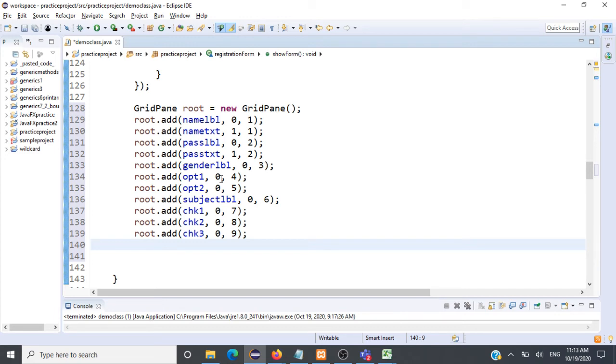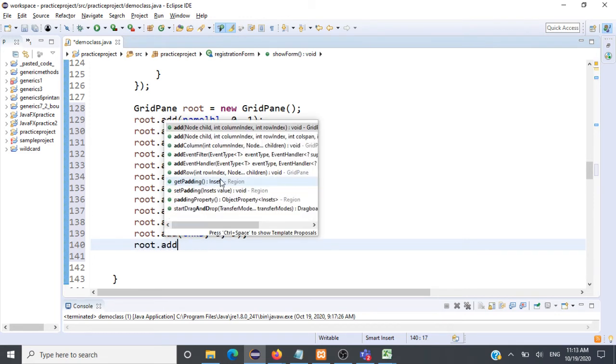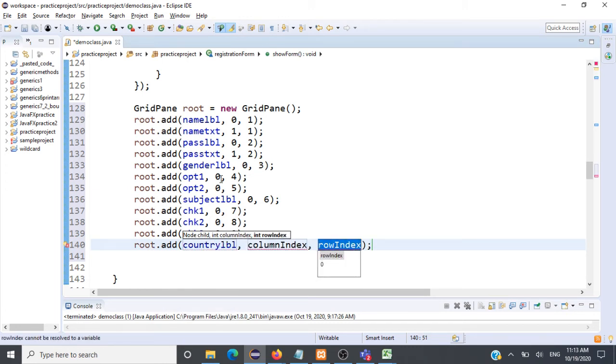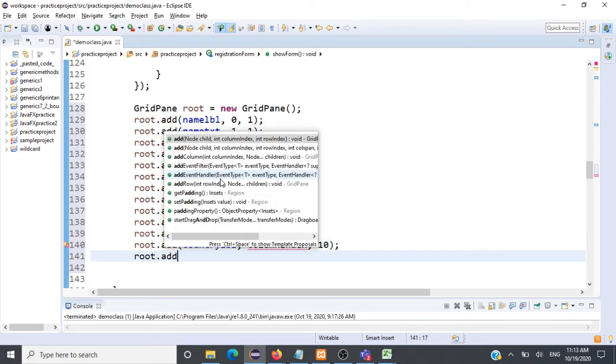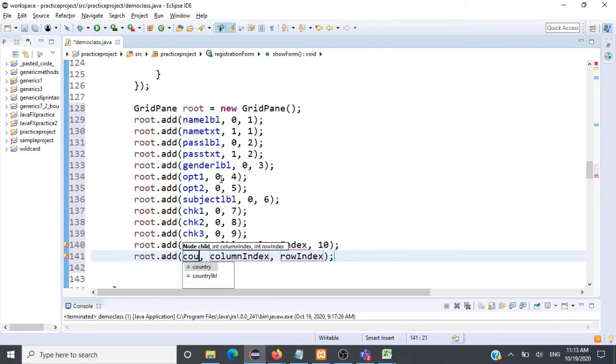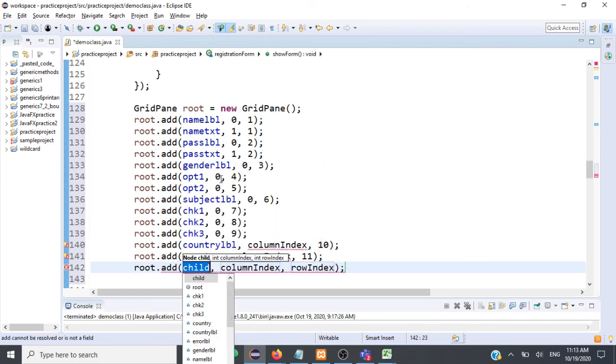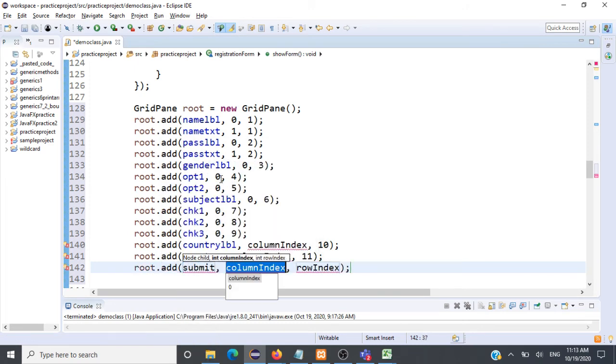Next thing is our country label should be added. Root dot add, that is country label. Column index is 0, row index is 10, and root dot add country, column index is 0, row index is 11. Next we'll have the submit button also to be added. Root dot add, so submit, column index is 0, row index is 12.